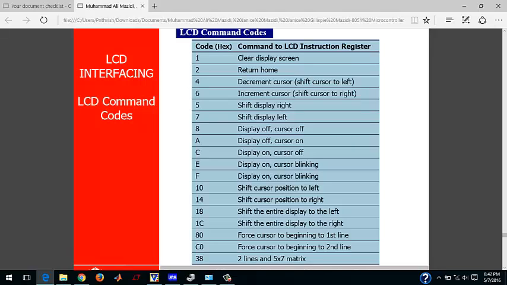The commands specified are as follows. 01 is for clearing the display of the screen. 06 is to increment the cursor. 0F specifies that the display is on and the cursor is blinking. 80H forces the cursor to begin from the first line. Suppose you want to begin from the second line, you have C0H. H specifies hexadecimal, and 38H says that you are using the first two lines of an LCD.